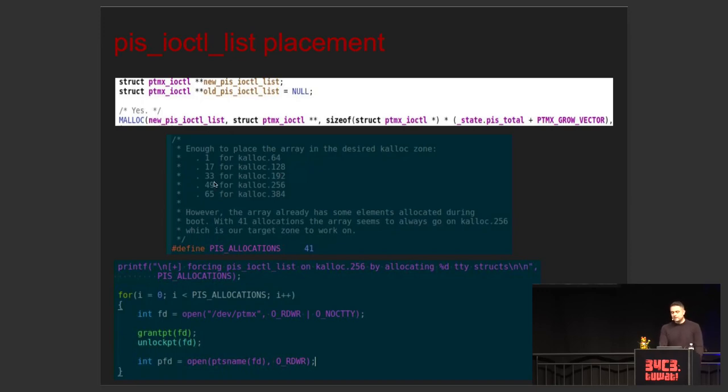Now, for example, these are notes from my exploit. So if I did one open of this devptmx device, then this array was going into calloc 64. If I was doing 17, it was going to calloc 128. If I was doing 33 opens here, it was going to calloc 192, and so on and so forth. So I could decide in which calloc zone I could place the array.